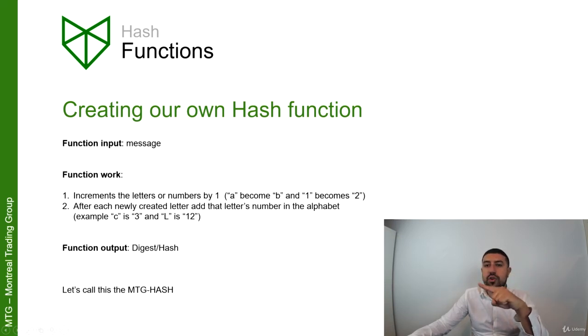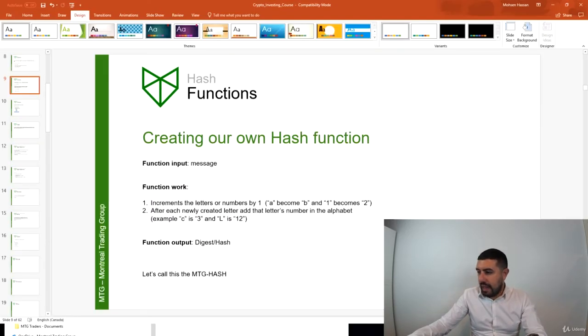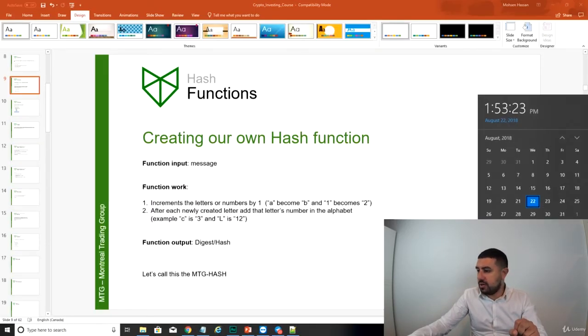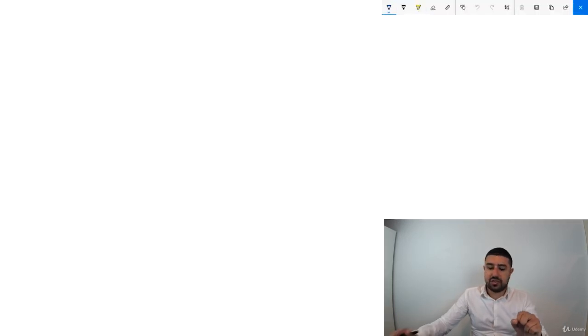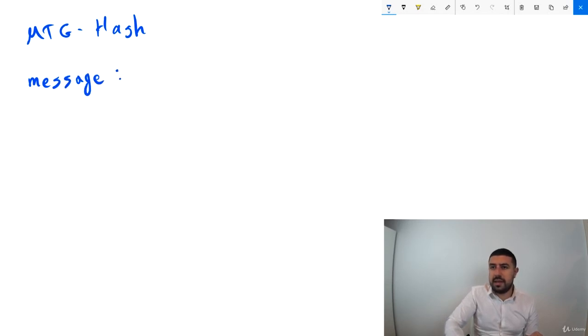So if we get an A, we'll convert it to a B. If we get a 1, we'll convert it to a 2. What we're going to do next is, after each newly created letter, we're going to add that letter's number in the alphabet. So A is 1, B is 2, C is 3, L would be 12, right? And then we're going to return that message. So let's see how that hash function looks, and if that would be a good hash function. So we have the mtg hash, and let's give it a message. Let's have the first message be, let's say, cat.